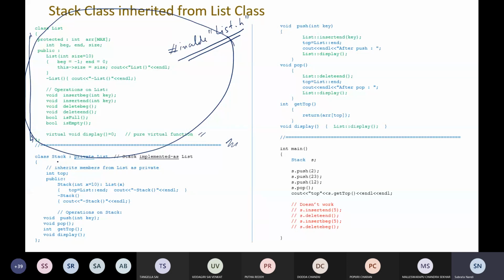So now when I implement the stack, as you can see here, this is private mode of inheritance. This is something probably you have not used, or I have not yet discussed or shown the use of, but here we are showing it is private mode of inheritance.